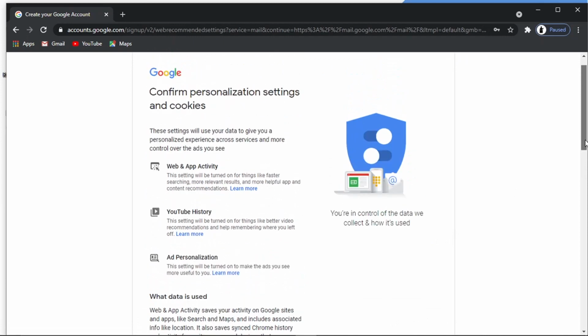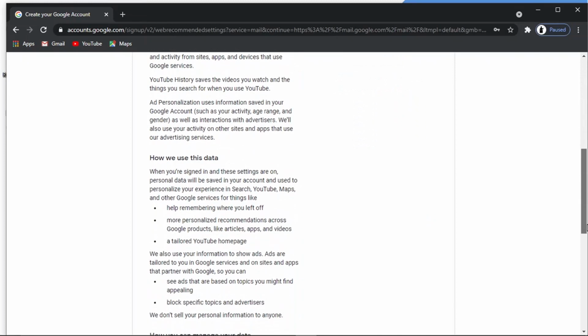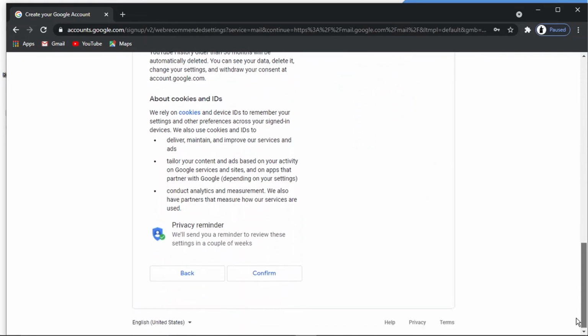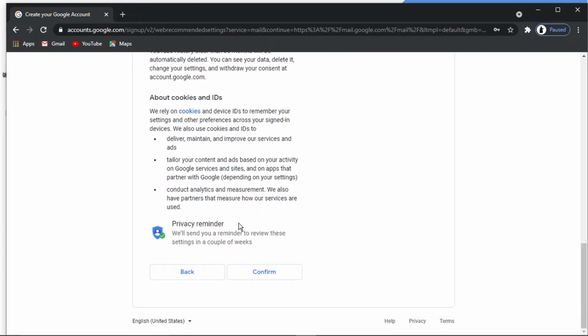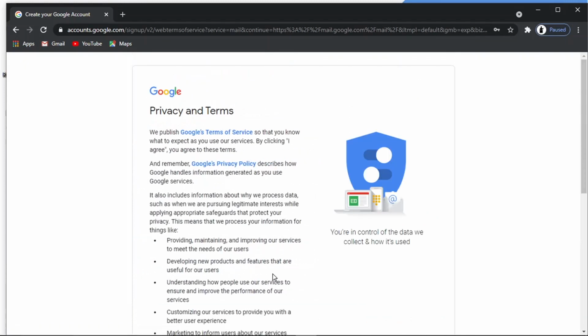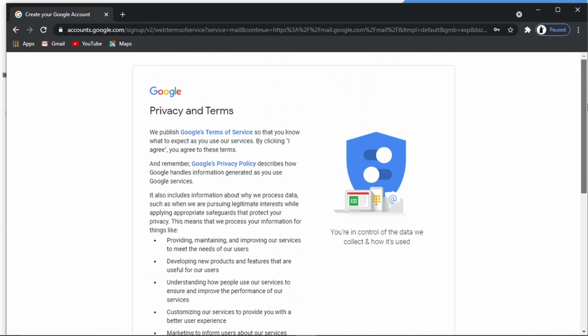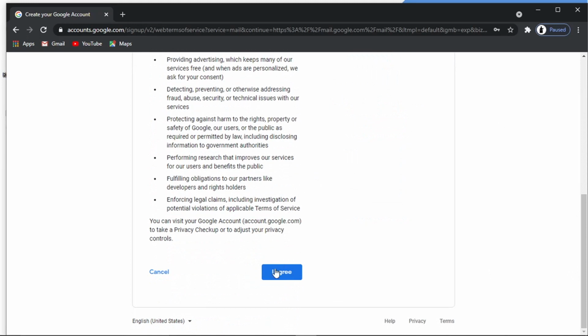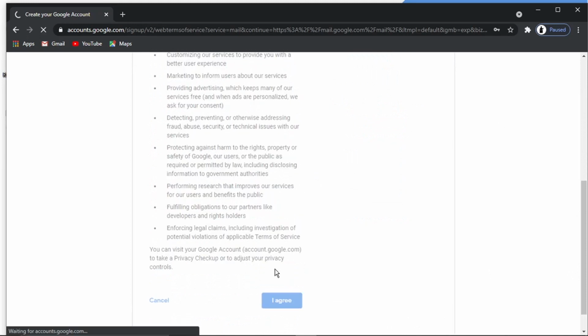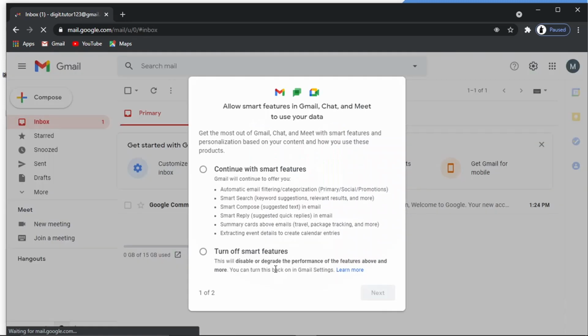And then it's just going to ask me to confirm my settings and cookies. And you can read through that if you want to. And if you're happy to go ahead, then just click the Confirm button down here. And now they're going to ask you to read through the privacy and terms, which again are links in this text. So you can view Google's terms of service and their privacy policy down here. But if you're all happy to go ahead, just scroll down and click on I agree. And once you've clicked that, you can see that's now set up ready to go.